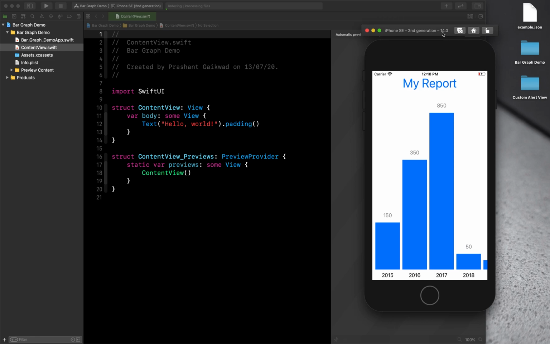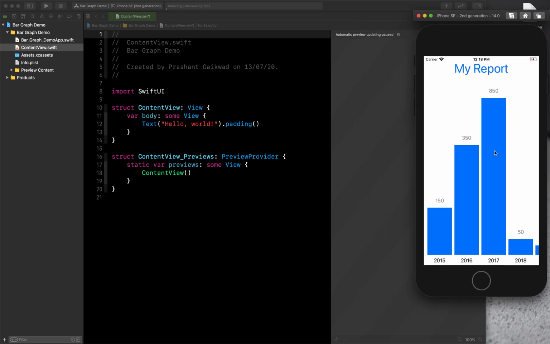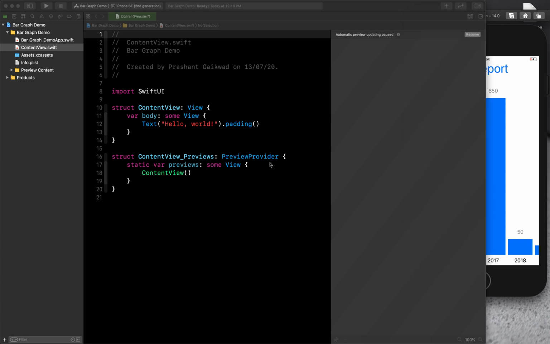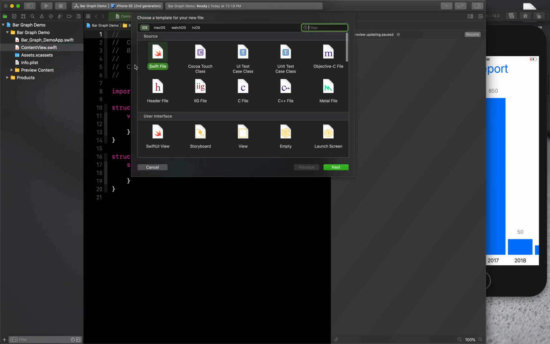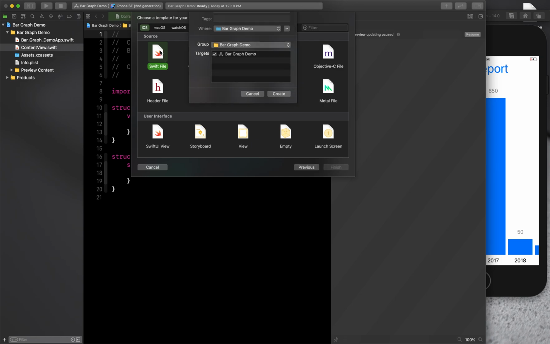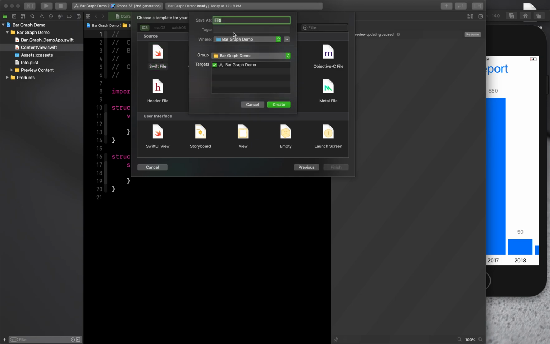Okay, so as you can see here, to create a graph we need some data like the number of articles, then how much article, that much height we need to increase, and the year. That is basically some data which we would get initially from some API, but for this example we will consider that we have that data with us. So for that we will create one file. Let's create a new file, a normal Swift file, and let's name it Report. Since we are going to show a report, let's call it Report.